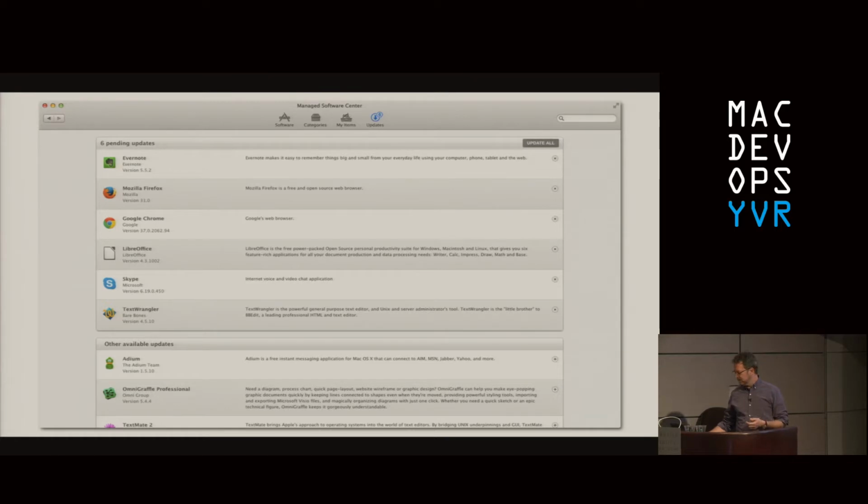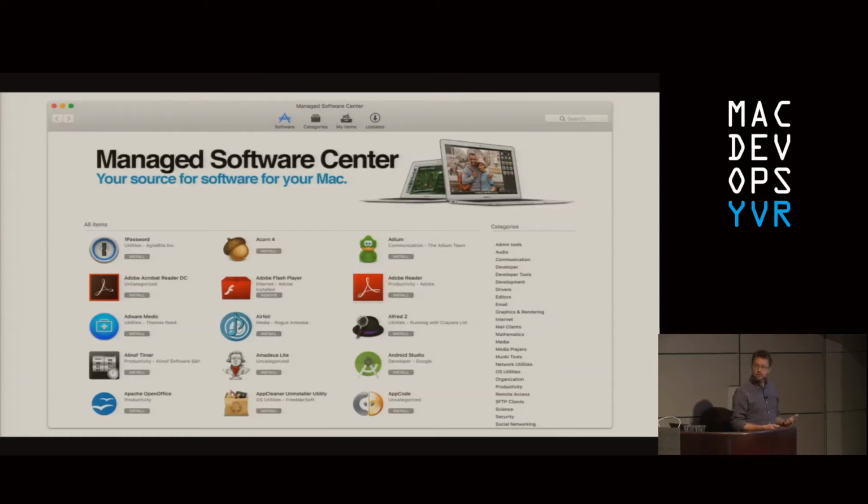And then over time, Apple changed the look of it, and we adapted. We updated the look so that it looked like the Apple App Store. And so Munki 3 continues to follow Apple's interface trends.